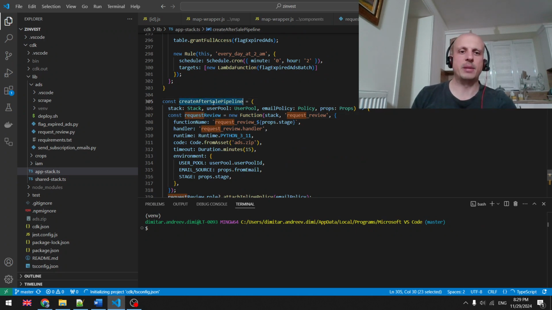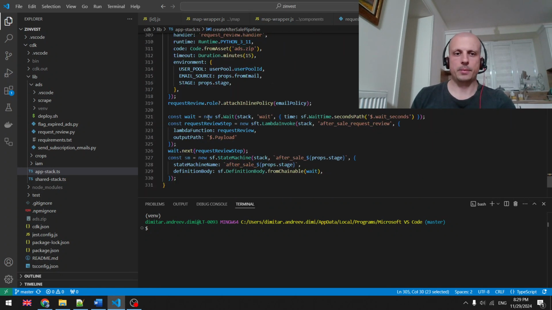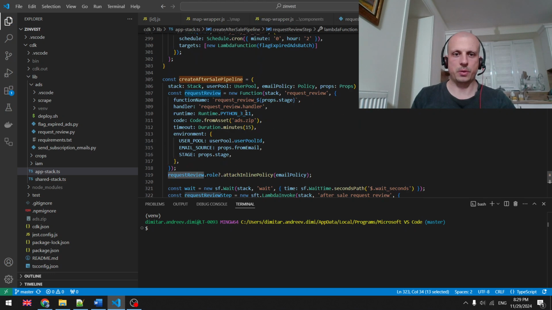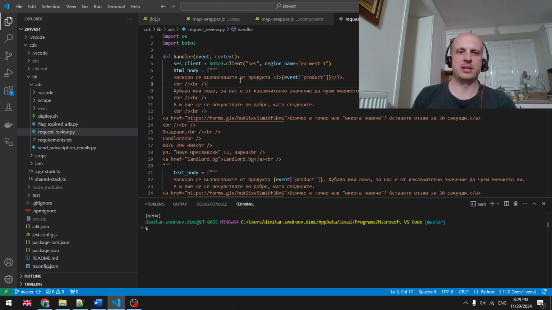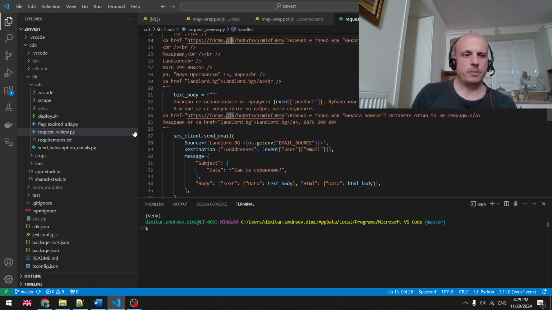So we have an after sale pipeline, which is just a state function, a state machine in AWS. You see we have a wait for 3 days, I think, and then it executes this Lambda function, after sale request. Oh, it's this one, sorry, request review handler, and basically it sends out an email using Simple Email Service, asking them to please fill in a review. We accumulate the reviews in a Google form, which is pretty convenient, nothing fancy, and that's about it.